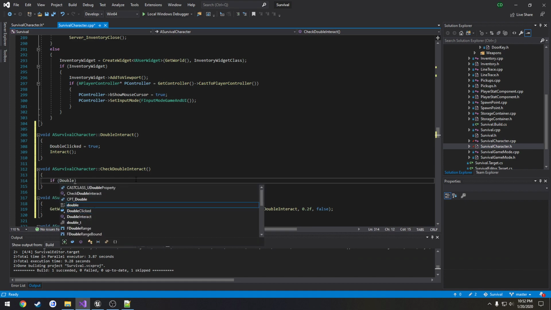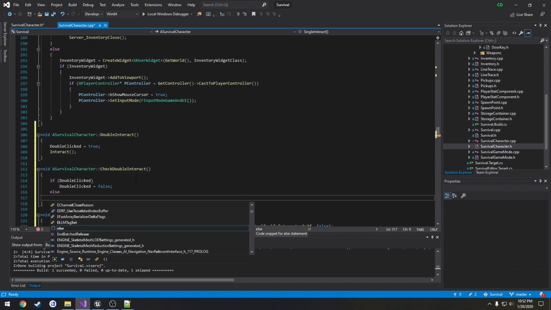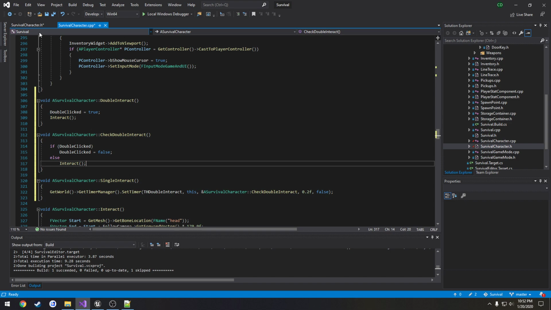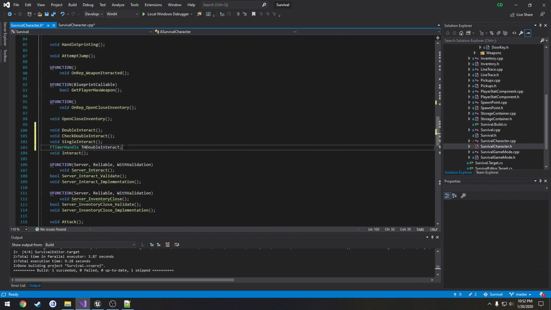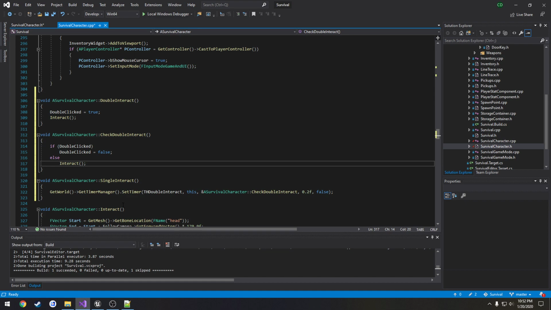So if double clicked equals false, otherwise we're going to call interact. Now I want to change our interact function. I'm going to make it take in a parameter, call it was double click, and then pass in false there and true there. And let's go ahead and build.